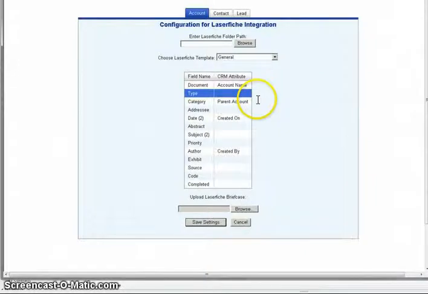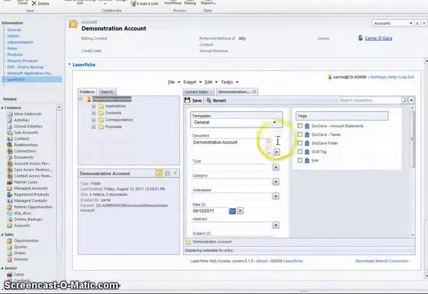These CRM attributes are pulled from the organization's CRM metadata. An additional unique ID field is also applied based on the GUID from MS CRM. Applying this template data makes it easier for searching within Laserfiche. Notice the template information applied here matches that of the configuration page.